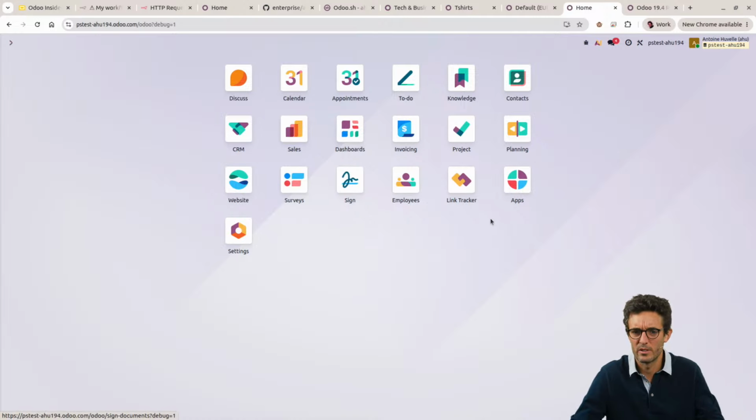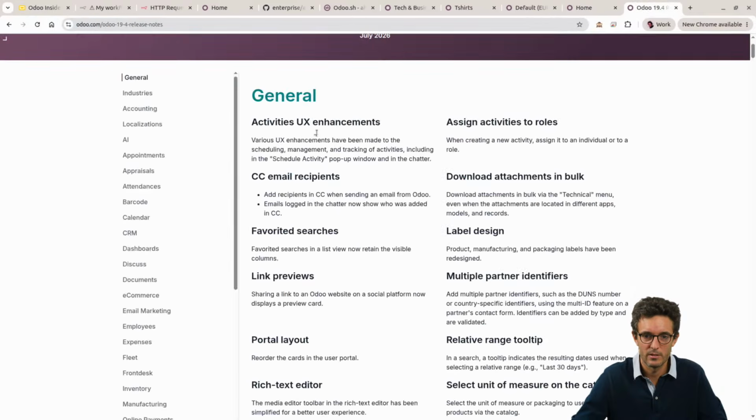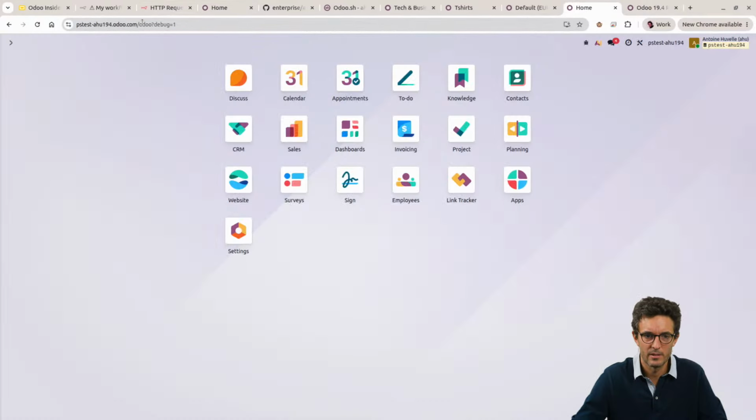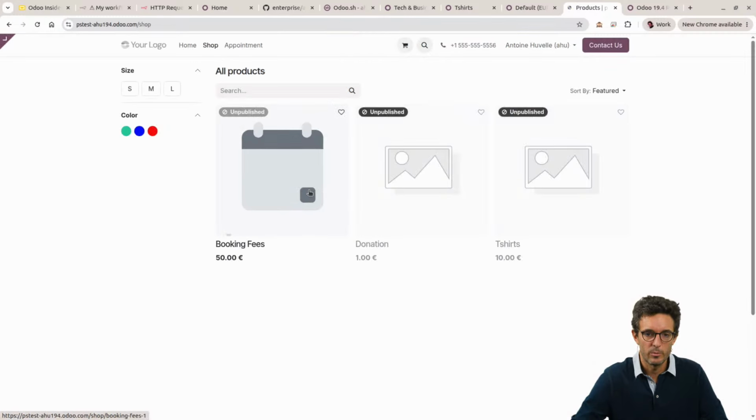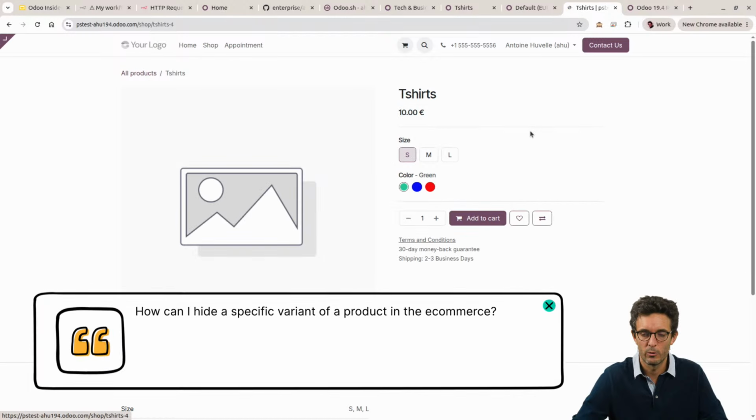I'm going to reuse the same. In fact, do I have the e-commerce here? Yes, I have a website, so maybe I have the e-commerce. Oh, let's go there. And select this one. Okay, if I go in the shop, you know that at the moment this one is unpublished. If I want to publish something, I need to go.